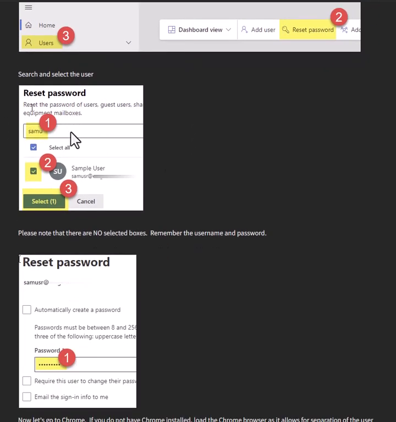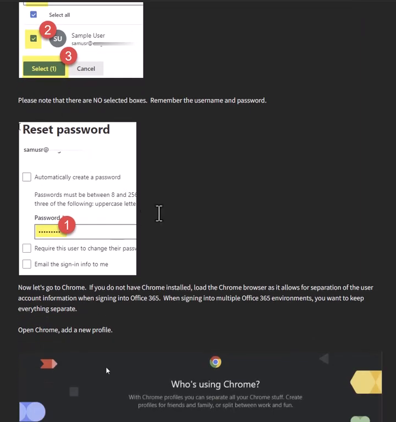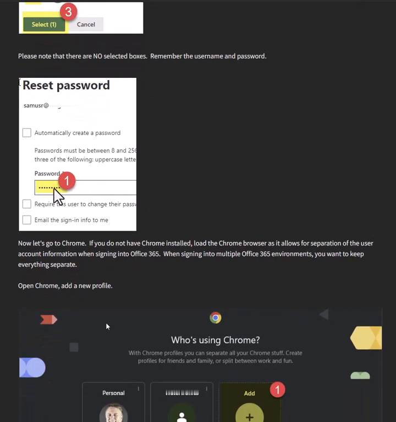Next thing we want to do is search for the user. So remember, this is the user that has been terminated or has left the organization. Now there are lots of ways to do this. This is kind of a down and dirty, easy way for small organizations to do it. So here, I'm just going to type in the user's name. In this case, it happens to be sample user. I type in their name, I select them, and I select that user. Then I go in here and I select and add a new password.